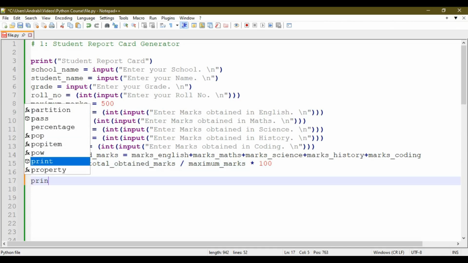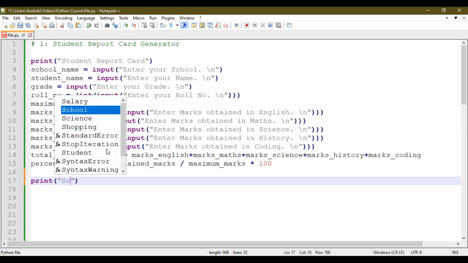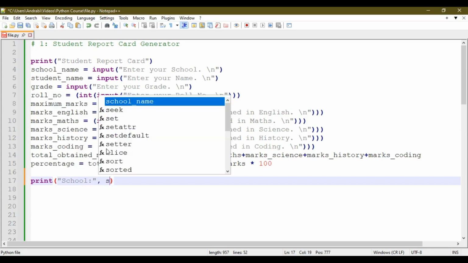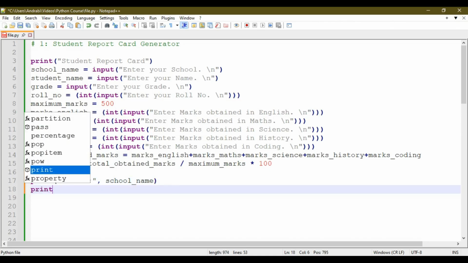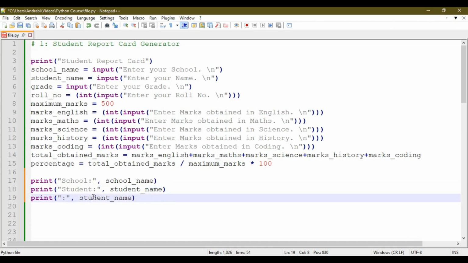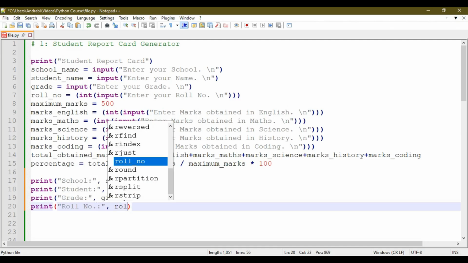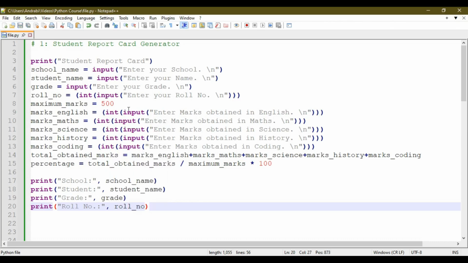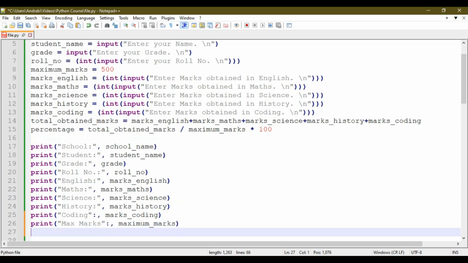Now the only thing we need to do is to print the entire data. So I will simply use the print statements and will print everything. First I will print the school, that will be school name. Next again I use the print statement and will print the name of the student. Next we'll be printing the grade of the student, now the roll number. Now I will print the marks of each subject, that is maths, English, science and all those things, using the similar approach here. Now also I will print the marks obtained and maximum marks a student achieved in a particular examination. So that's it, our program is done.